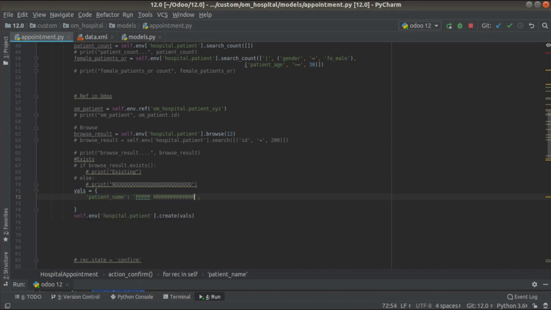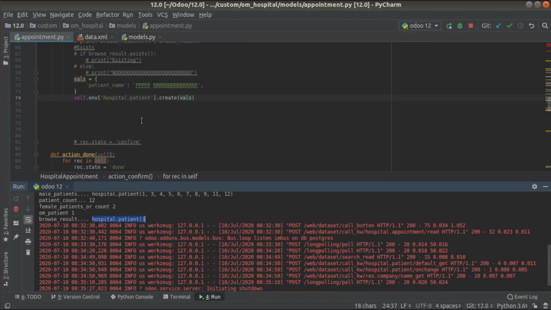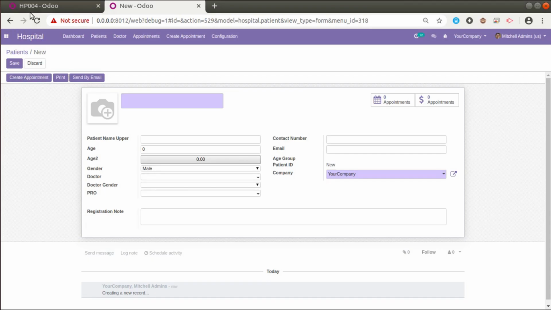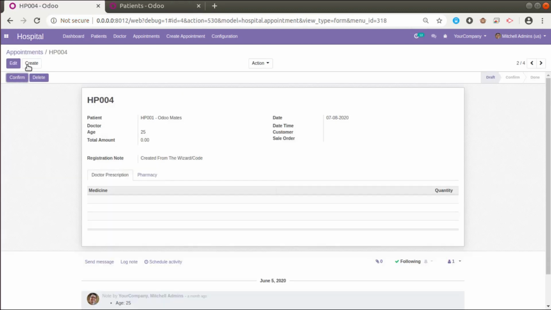So I have created a small dictionary here with only one key, that is patient_name, and this dictionary is passed to the create method. Let's see what happens now. I'll be restarting the service. Before clicking the confirm button from here, let's check how many records we have in the database currently. Currently we have 12 records, and there is no record with the name PPP. So let's click on the confirm button.